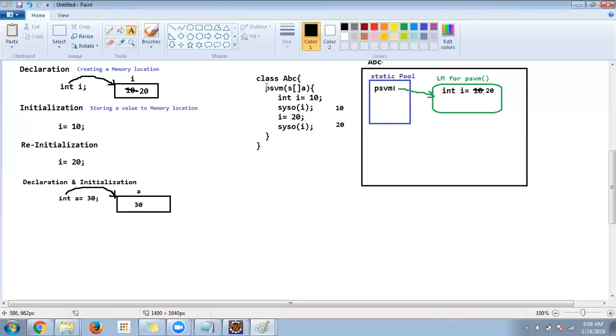Got it? Then now the execution comes out of the main function. When the execution comes out of it, the local memory for the main function gets deleted. Then when it comes out of the entire class, the static pool and then the entire memory gets deleted for me. That's what will be done.